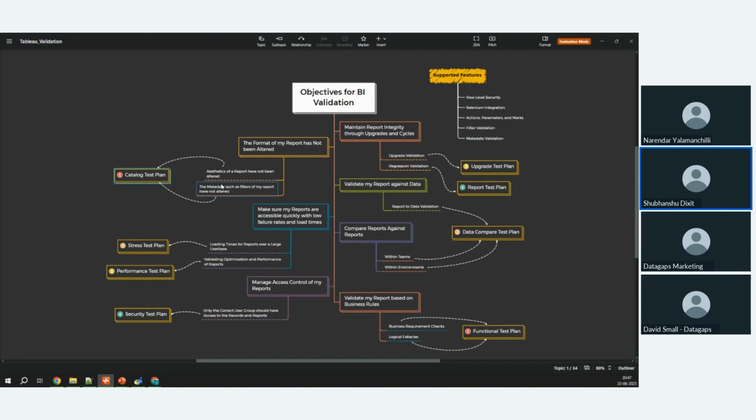Moving to the next use case, which is with regards to load times and optimization. Stress test plan and performance test plan work through these. Stress test plan basically ensures that there is a stress test simulation run on your corresponding reports to validate how long the reports take to load, if the reports are being loaded correctly, if there are any errors faced, if there are any timeouts faced, and other aspects. Performance test plan runs in a similar vein, but it works towards validating optimizations and performance of the reports.